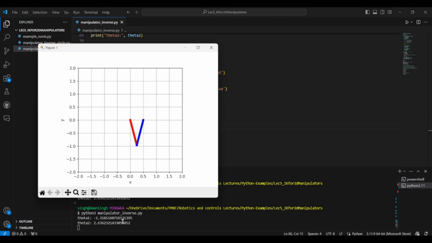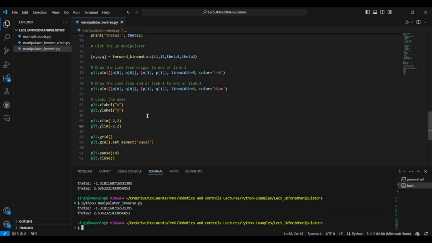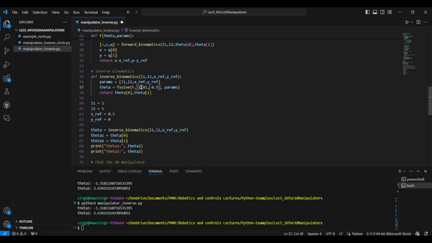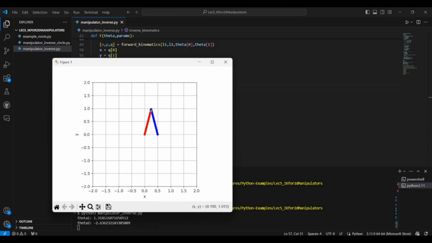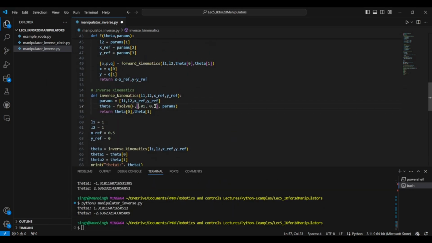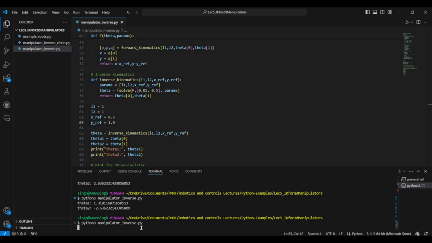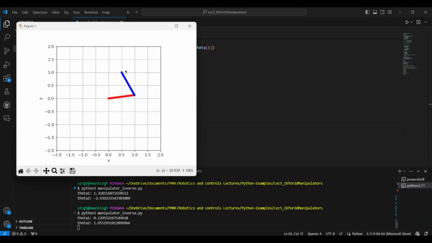So here you can see we plotted the function. The manipulator gives us the theta and it plots properly. Now let's change the initial condition and see. Yeah, so you can see there are two solutions. There are two solutions to reach the same point, and fsolve gives one of them. Yeah, let's change the initial guess back to where it was. And now let's try to give a different reference point. And yeah, so you can see it is giving us what we want. It's plotting properly.